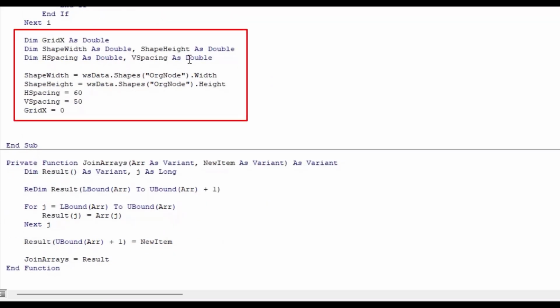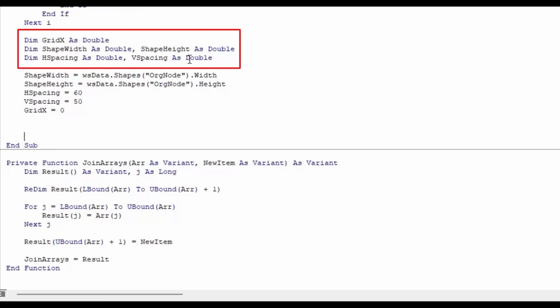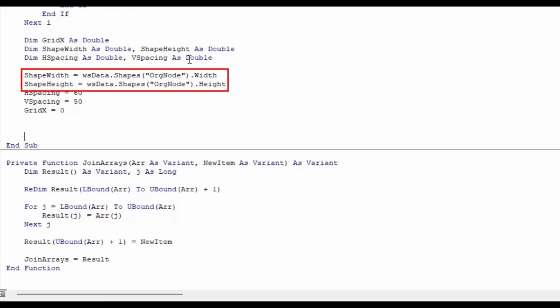Alright, so this block of code is where we actually initialize the layout settings that we discussed earlier. Here we are declaring all the variables we'll use to control how the org chart is laid out: the size of each shape, the spacing, and our X position counter. These two lines just grab the actual width and height of the template shape we created earlier in the data sheet. That way, no matter what size your node is, the layout will always adapt accordingly.